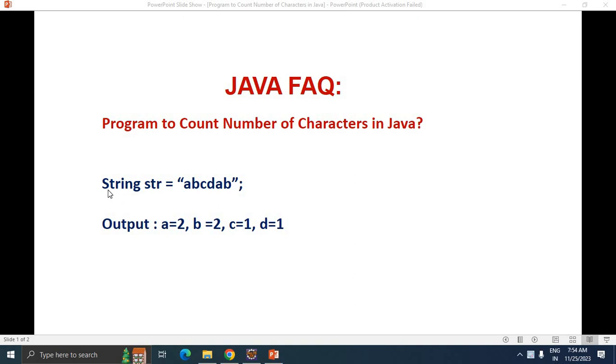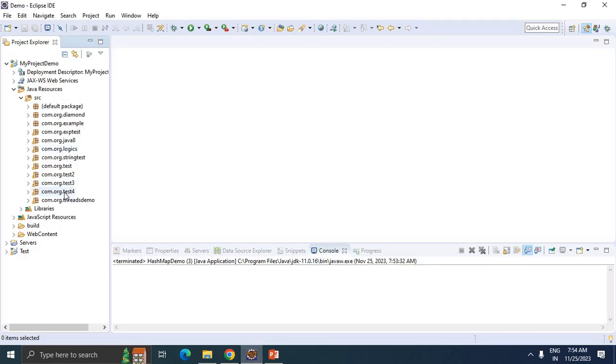Let's assume that string str equals "abcdab" is the input string, and we are expecting the output to show how many times a is repeated and b is repeated. In this case, a is repeated two times, b is repeated two times, c is repeated one time, and d is repeated one time. Let's try the same using the Eclipse tool.